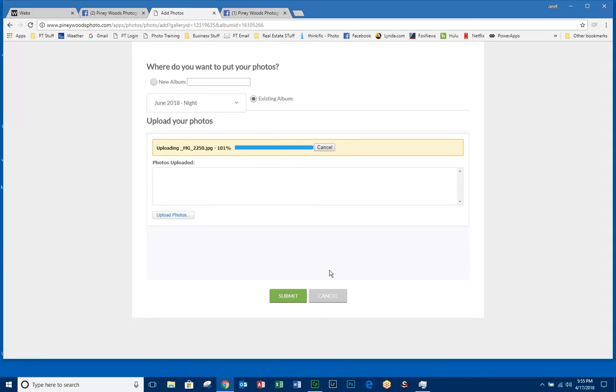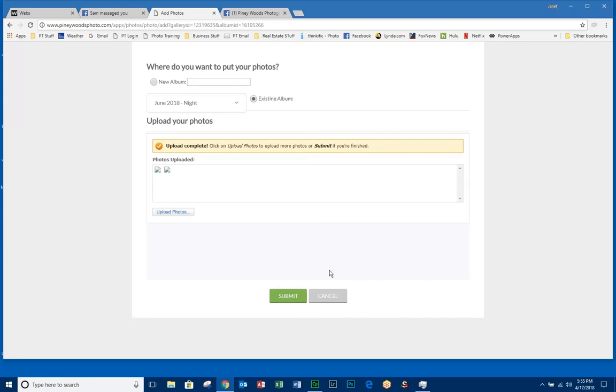This is another reason that we want you to resize them, because if you do a full size, say 26 megapixel shot or 20 megapixel shot, this takes a lot longer. And we do have a video on how to resize, even if you're not using an editing program, how to resize just using Windows. So once these are all uploaded, you'll notice it says Upload Complete.